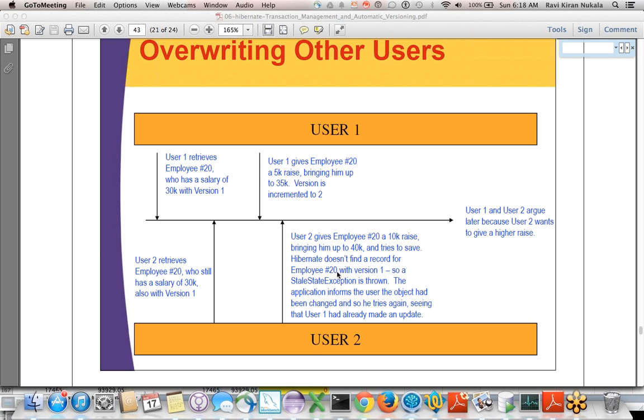User 2 gives employee 20 a 10K raise, bringing him up to 40K, and tries to save. Hibernate doesn't find a record for employee 20 with version 1, so a stale state exception is thrown. The application informs the user the object had been changed, and so he tries again. Seeing that user 1 had already made an update, user 2 may not do it again, and user 1 and user 2 need not argue later.